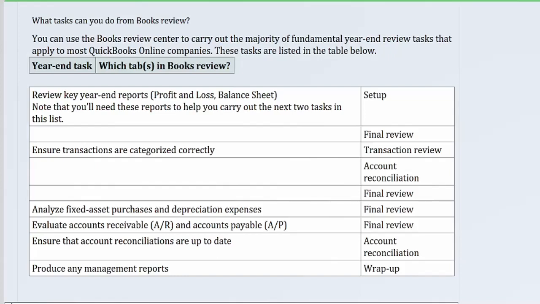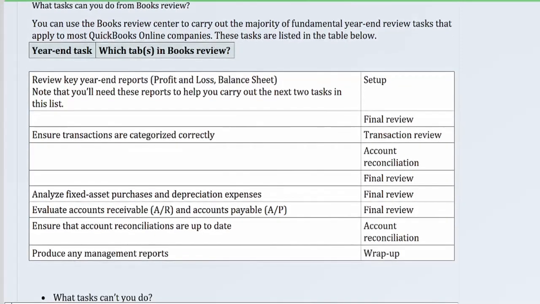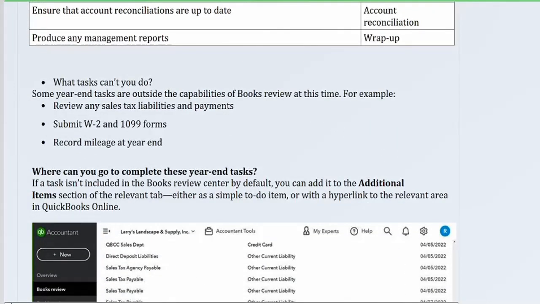Analyze fixed asset purchases and depreciation expenses. Final review. Evaluate accounts receivable, A/R, and accounts payable, A/P. Final review. Ensure that account reconciliations are up to date. Account reconciliation. Produce any management reports. Wrap up.